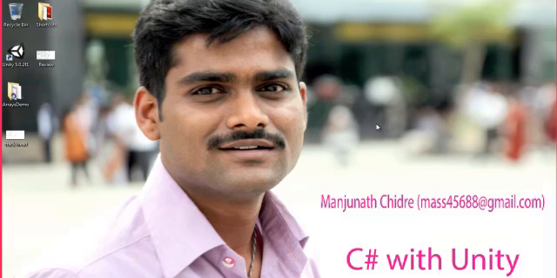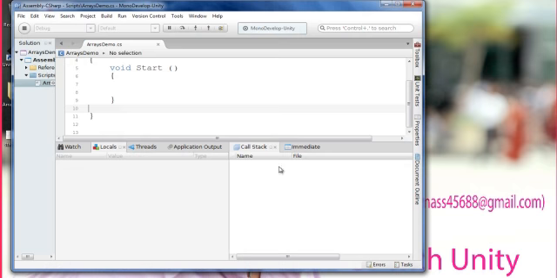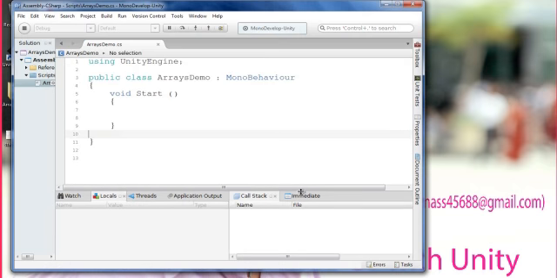Hello friends, welcome back. We have seen till now one-dimensional arrays and how to process a one-dimensional array, how the memory will be allocated to a one-dimensional array, and the representation of a one-dimensional array. Now we are going to learn two-dimensional arrays.